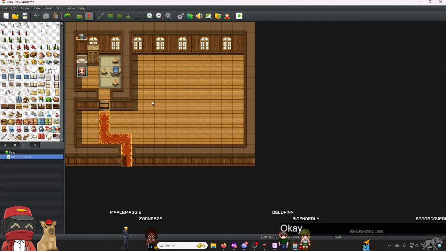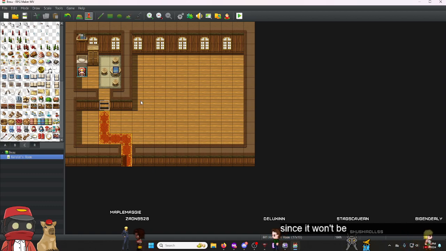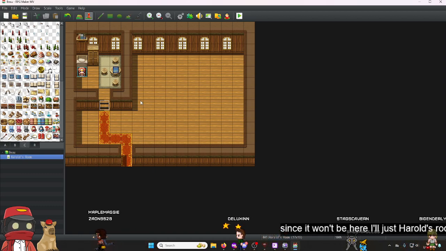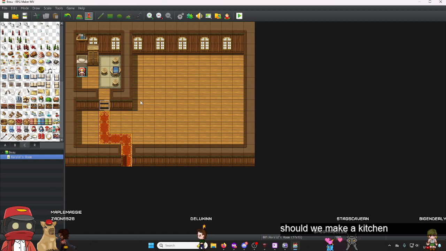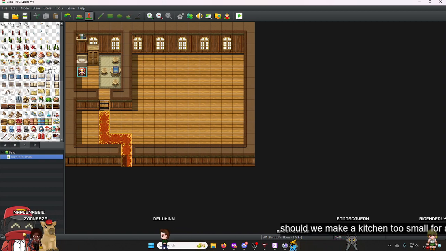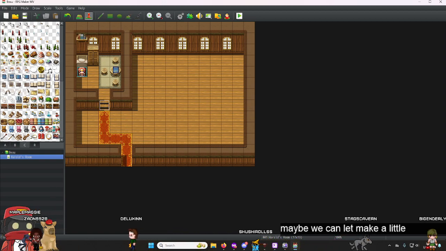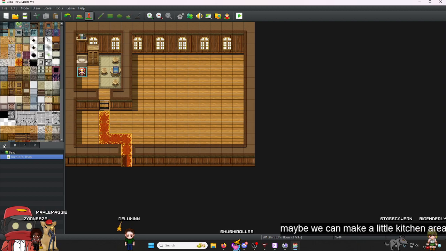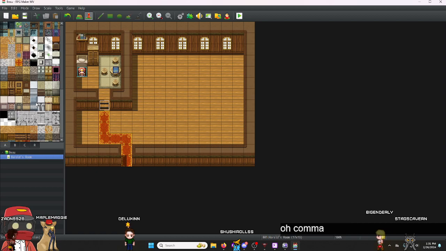Okay, so that's Harold's room. Since it won't be Harold, just Harold's room, I guess. Should we make a kitchen? Is it too small for a kitchen? Maybe we could make a little kitchen area.